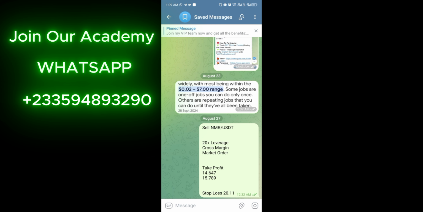So the take profit, we have the first one to be 14.647, then we have the 15.789. They are on different levels. So if it drops to a certain level, just like we have 10, you are selling an asset at the price of 10. Let's use normal 10 as an example. So you are predicting that it will drop. Maybe you are buying sachet water, and they are selling the pack for 10 Ghana cedis, which is the whole thing.